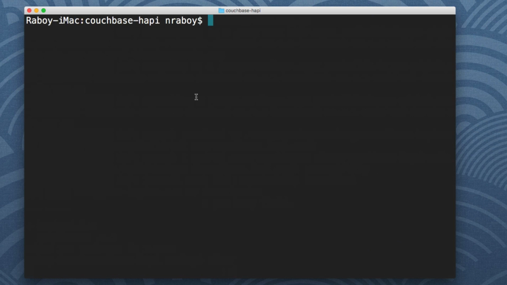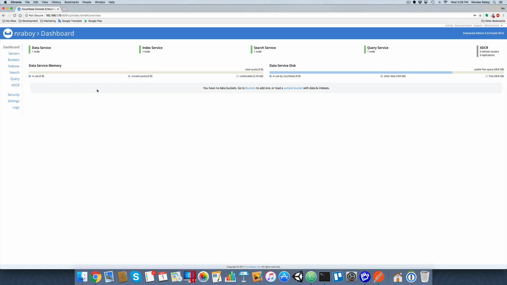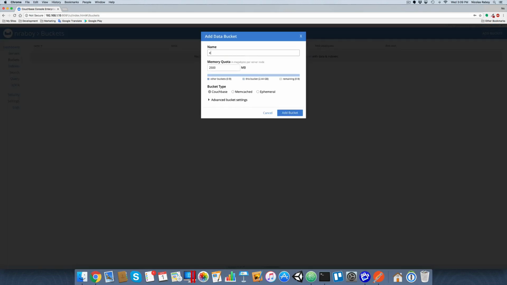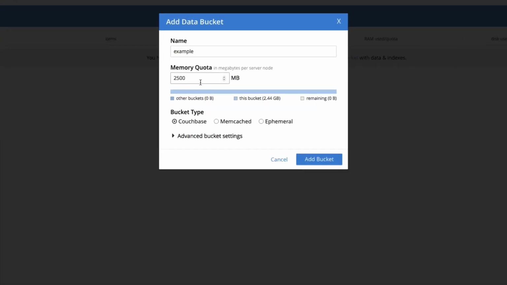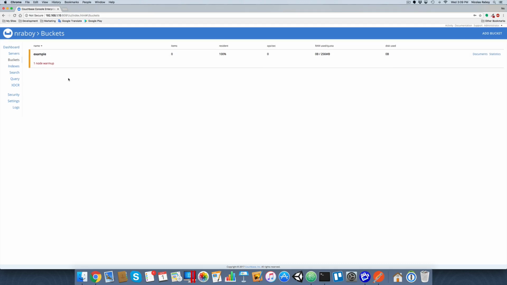Before we jump into our project as far as code, we're going to go into our database because we have to configure a few things. First of all, we have to make sure that we have a bucket available for our project. As of right now, I have no buckets, so we're going to create a bucket. Let's go ahead and call this example, and we're going to give it a RAM quota. So this RAM quota, let's go ahead and give it 256 megabytes, and let's use a Couchbase bucket which has in-memory as well as persistent disk, whereas the other two are just strictly in memory. We're going to add our bucket. It's created. It has no data in it, which is fine.